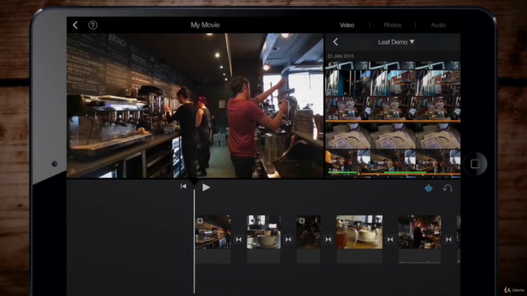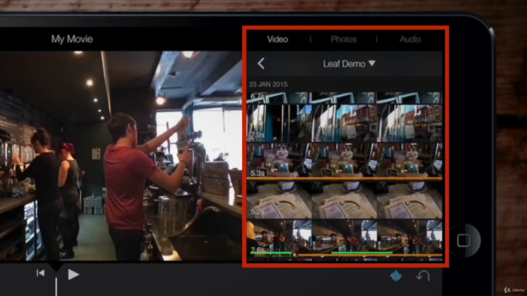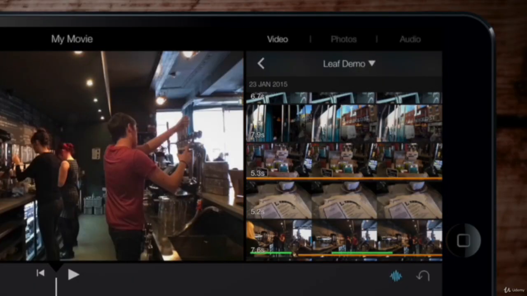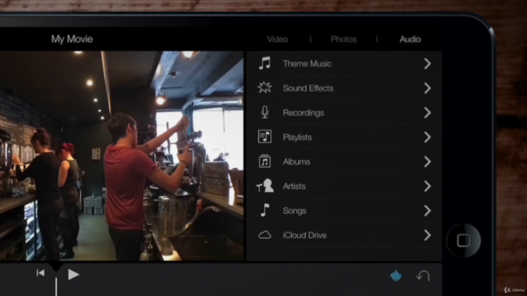How to add music, right? Okay, to add music, again, this is really straightforward, really simple. If we go into the browser window, and if I tap on the audio tab, you'll notice here it will come up, you've got theme music at the top. You could also bring your own music that you might already have on your iPad.